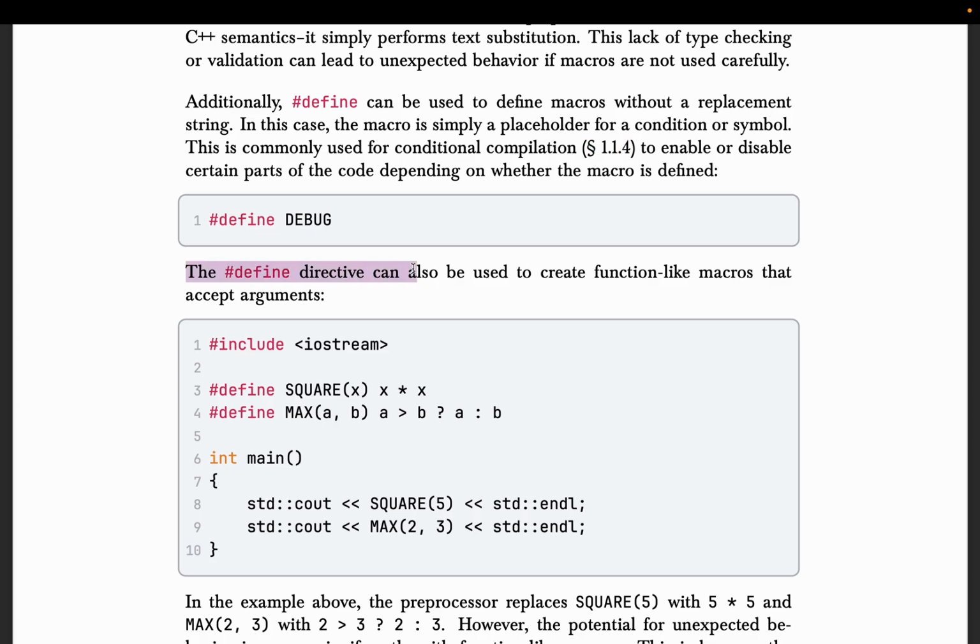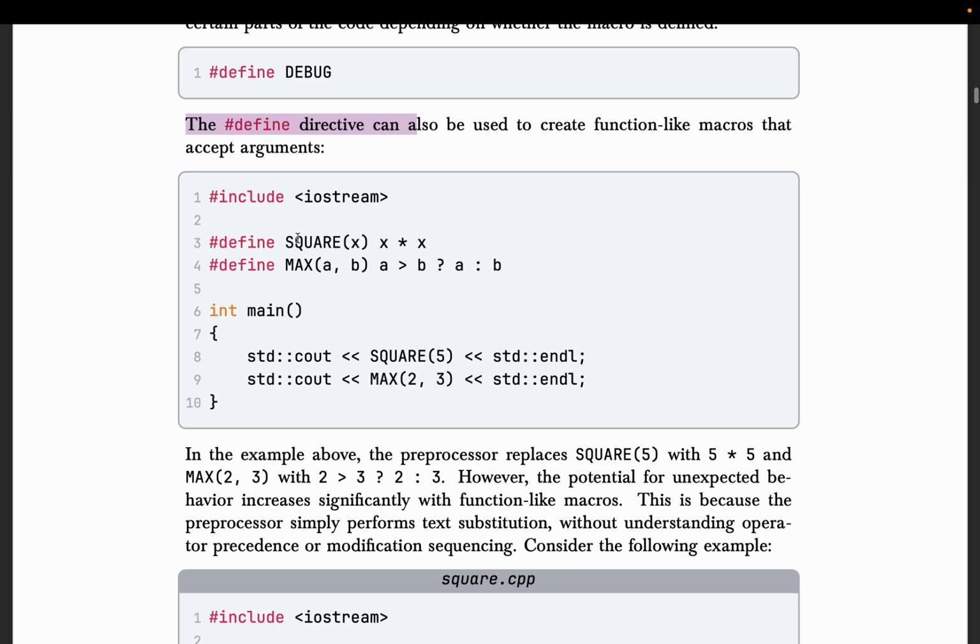The #define directive can also be used to create function-like macros that can accept arguments. For example, here I've defined a function-like macro called SQUARE, which takes in an argument x and replaces it with x times x, as you would if you're squaring a number. So if we call SQUARE with 5, it's going to replace it with 5 times 5, which will of course print out 25.